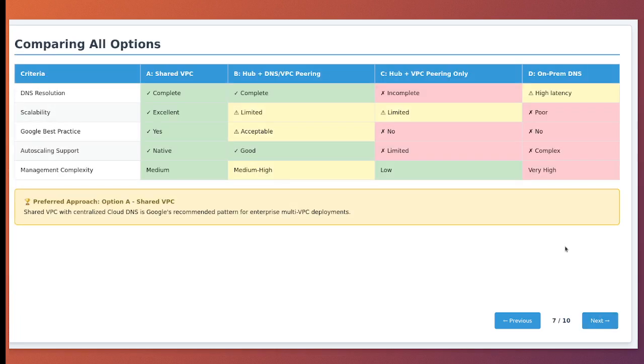Comparing the solutions. Now let's compare all options. We need to consider scalability, management complexity, alignment with best practices, and support for dynamic resources. Option A, Shared VPC, provides the most robust enterprise solution but requires more initial setup. Option B, Hub with full peering, offers a good balance of features and simplicity. Option C lacks DNS peering, making it incomplete. Option D creates problematic dependencies on on-premises infrastructure.